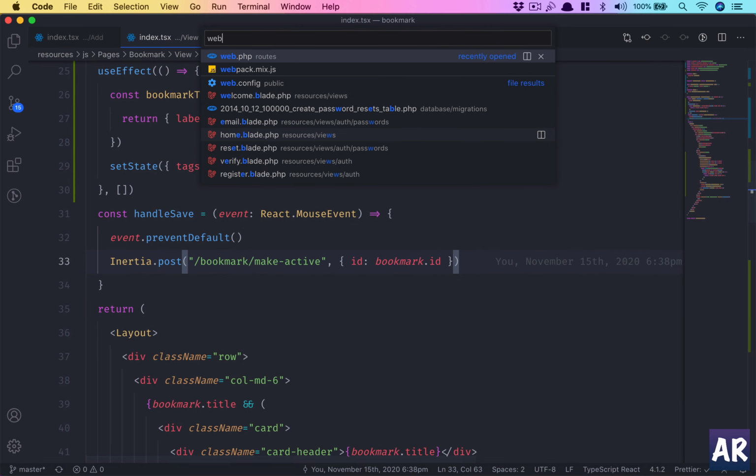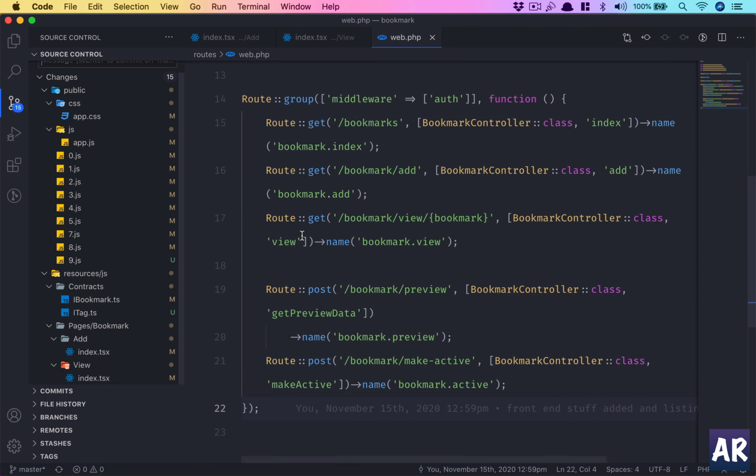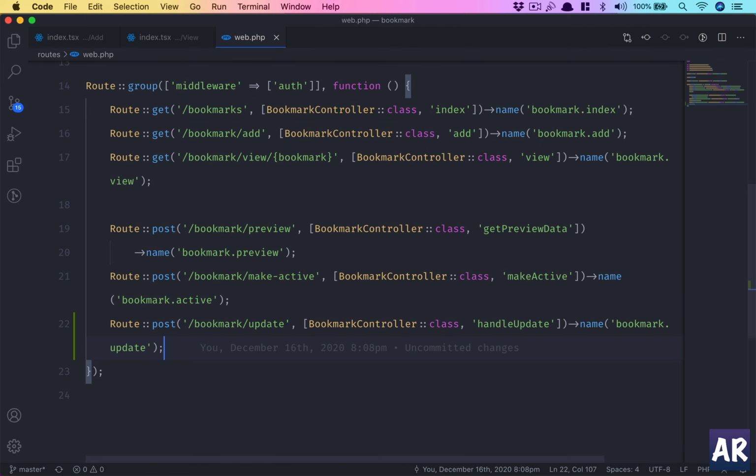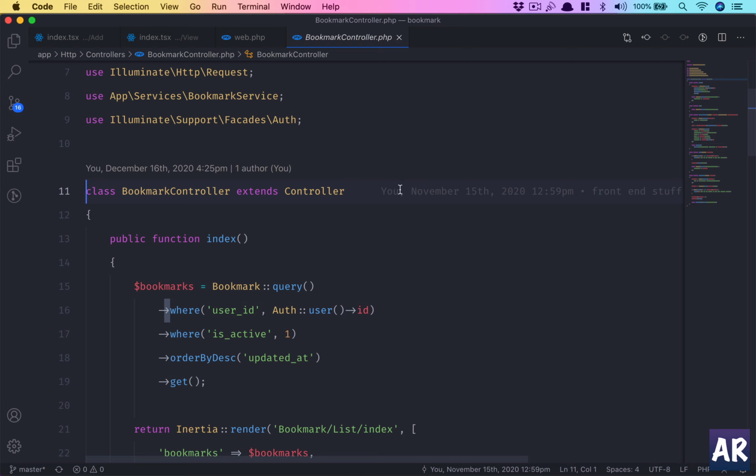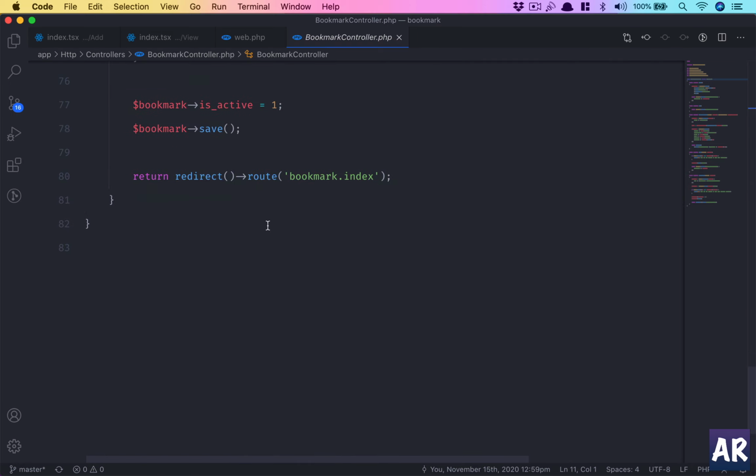So let's go into our code and create a new route inside web.php. So I have a new URL, bookmark update, which calls the bookmark controller and has a method handle update, which I am going to create now. And in here, let us first do the very basic step, which is validate.